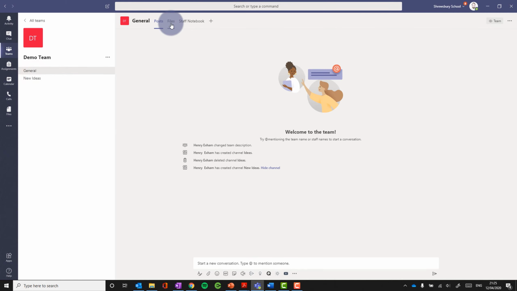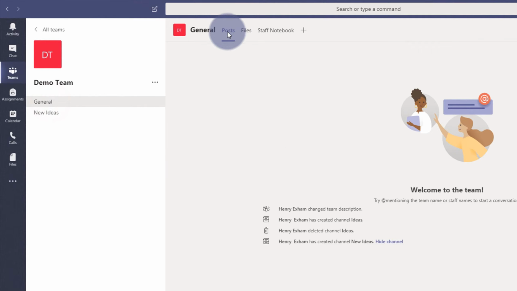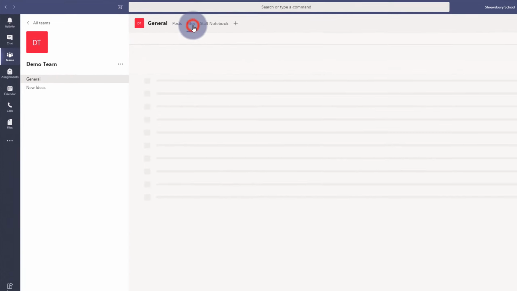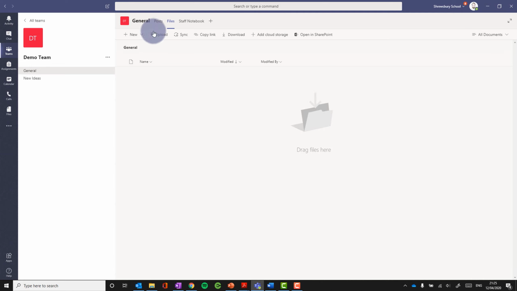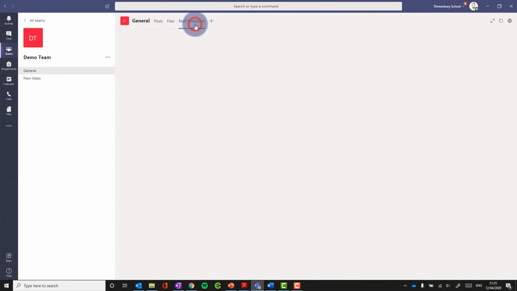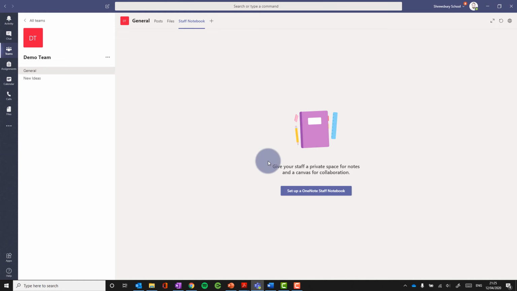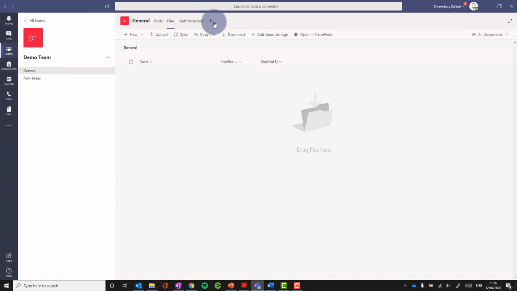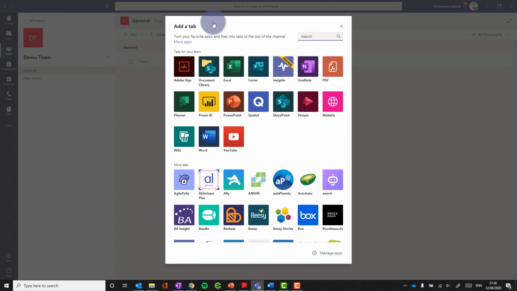The other thing to be aware of is the tabs across the top. On each channel you can have multiple tabs. On the general one I've got the posts, which is where we're going to have our conversations within that channel. I've also got files. Any files that are added within posts will pop up in there. And I've got a staff notebook. Now this is a OneNote staff notebook, and I can set that up. I'm not going to do that now, I'll do that in a later video to show you how that works. I've also got the plus button, which allows me to add other tabs.